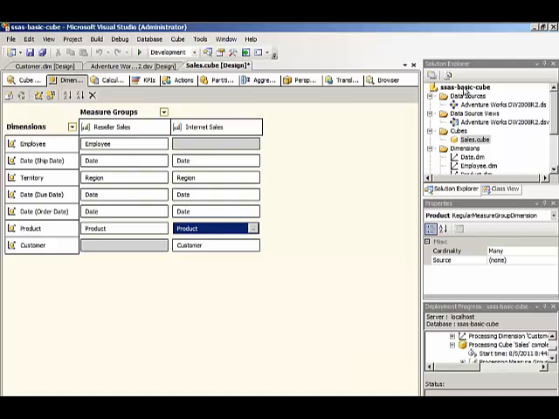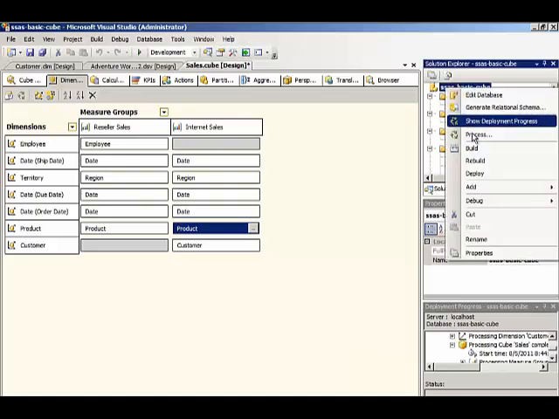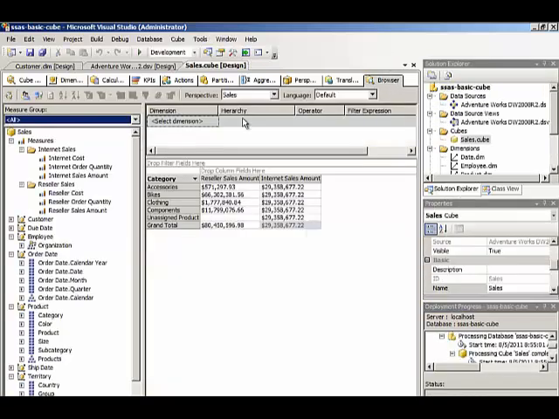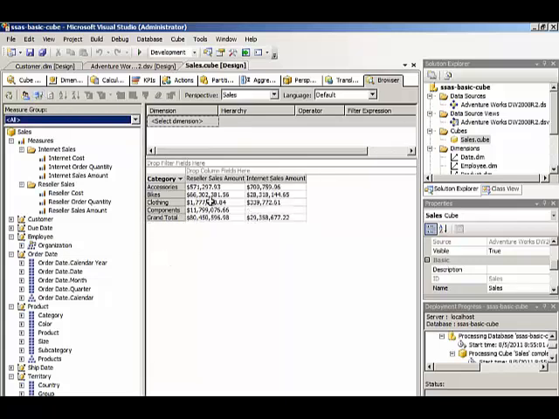And now, when we want to check our results, we need to redeploy the project. And then we can go back to the browser, reconnect, and here we see that reseller sales is broken down by category, as well as the internet sales is now broken down by category by correcting the dimension usage.